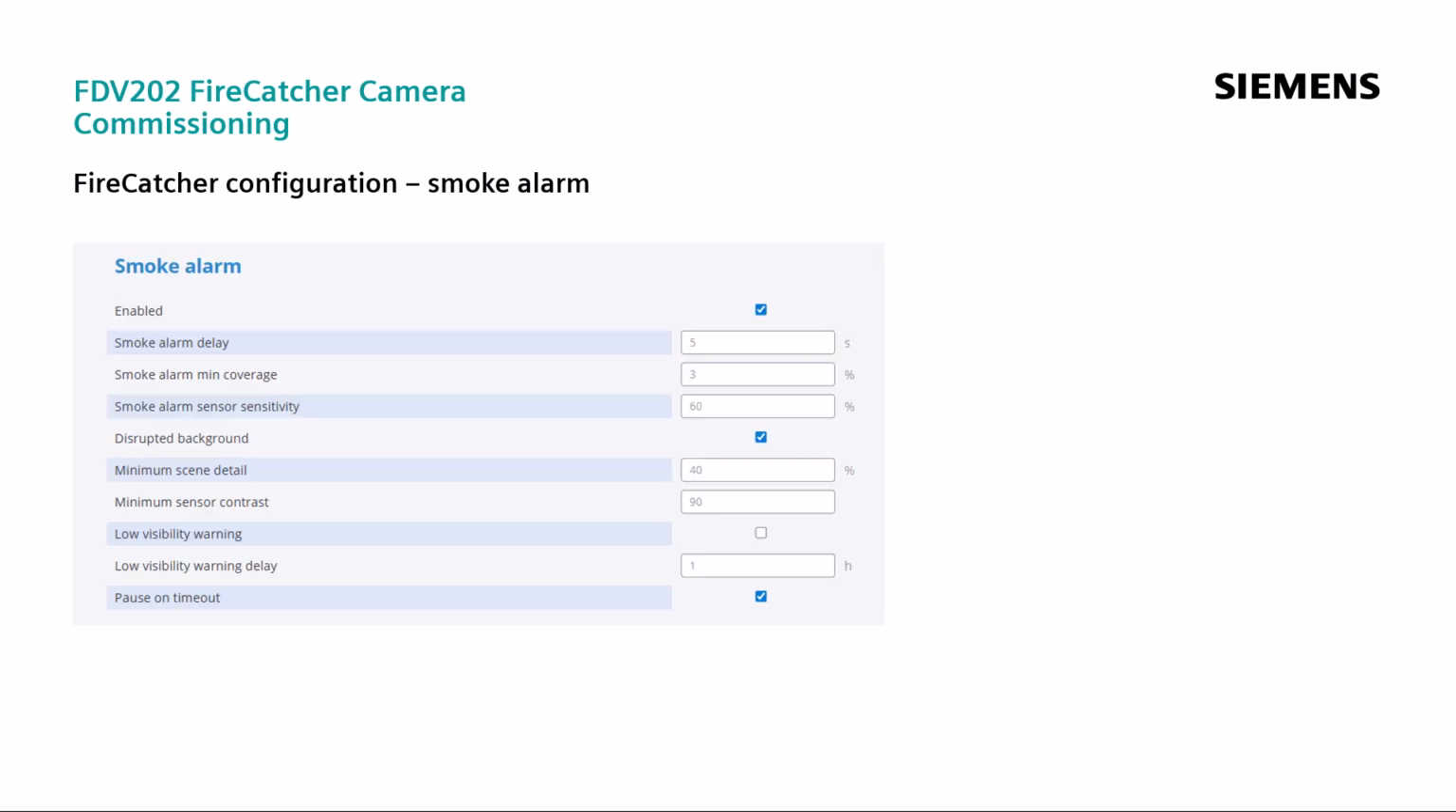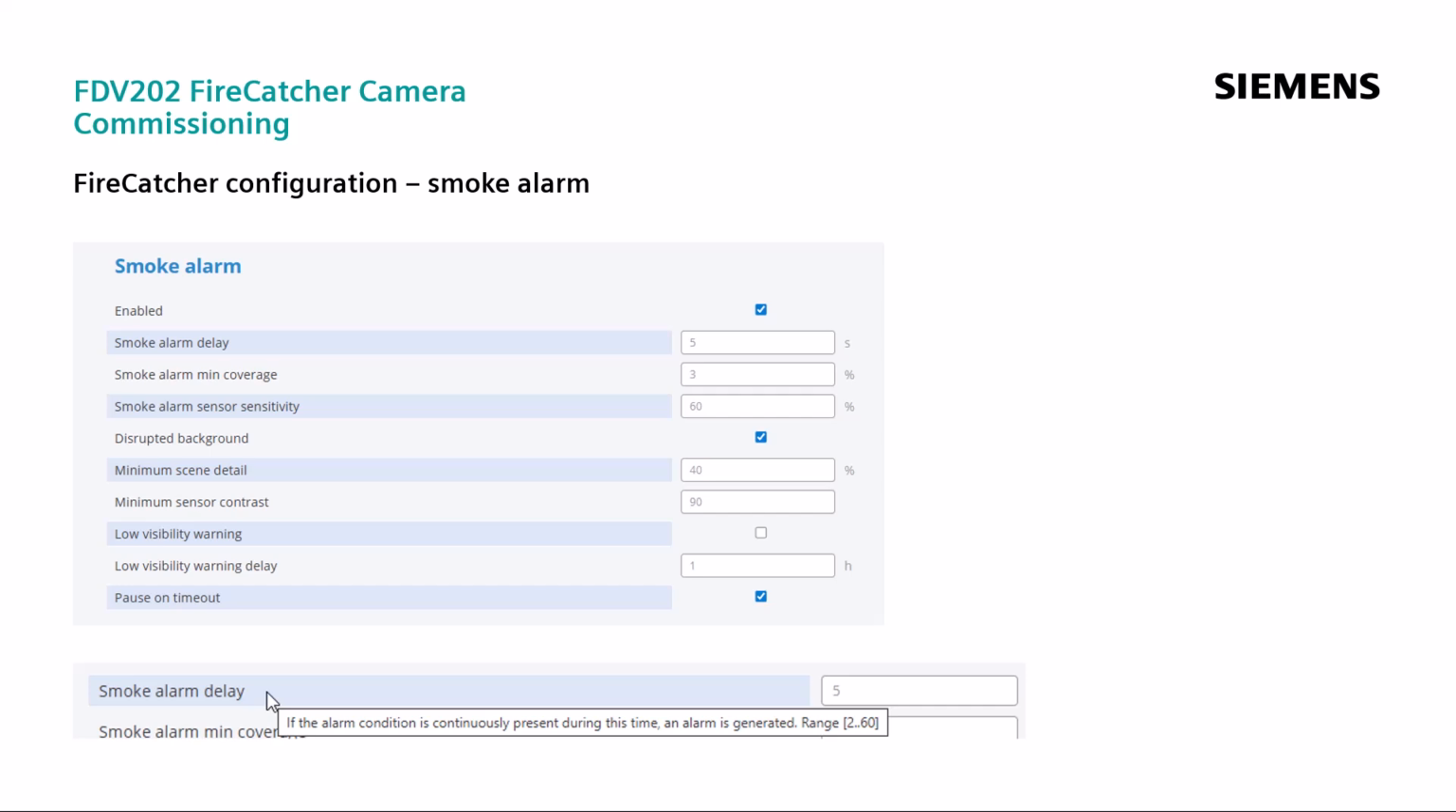Now we would like to show you how to configure Smoke Alarm. The following settings are available in basic mode. You can get information about the setting options by hovering the mouse over the corresponding text. Mouse over function, shown here using the example of Smoke Alarm delay.